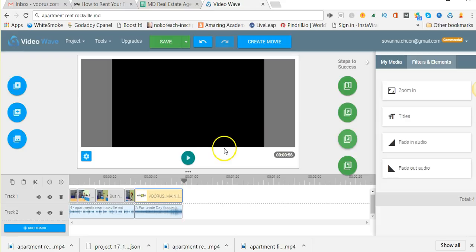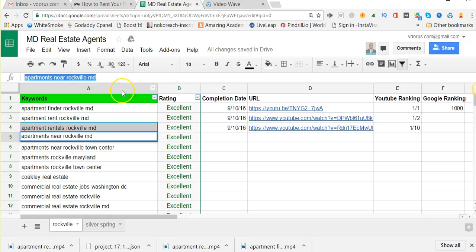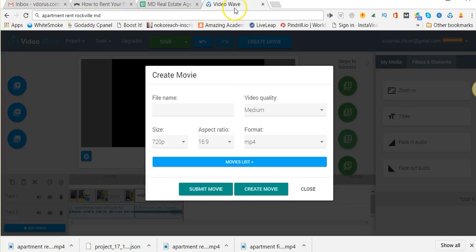Now, after we're done with our audio and video, the best way is basically to click on the big blue button on top, and then click Create Movie. And the movie name, the file name, again, we want to keep everything the same, right? So we're going to use the keyword that we are working on, and make that the file name. We want the resolution to be high, and the size is going to be 1080. All right, so with that, we click on Create Movie.